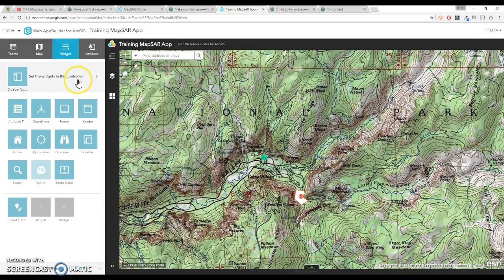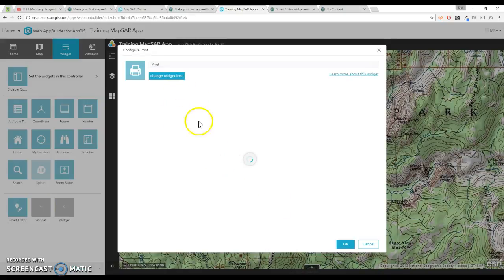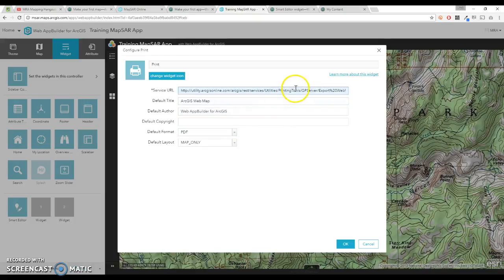Another widget you might want to add for search and rescue purposes is a print widget. The print widget will allow them to simply print a copy of the map, and we can set some defaults into this print widget here. Ideally, you'd have a print utility that allows you to print some custom layouts, but in this case, we'll just use the default. You can choose the default size, although the end user can override that at any time.